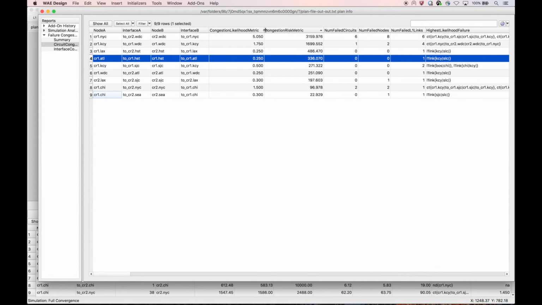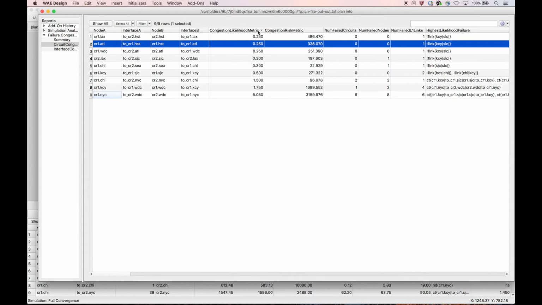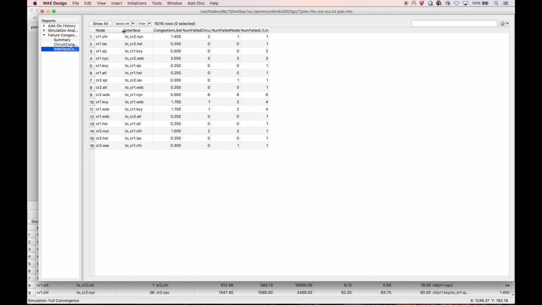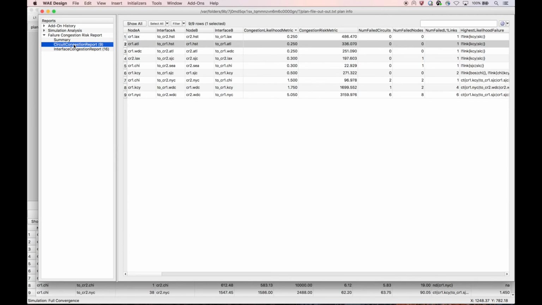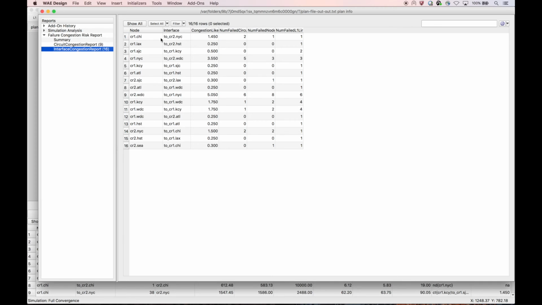So with this information, we can sort on those and see which represents the most likely, which is the highest risk, and it gives you more information about where you might want to apply your upgrades in your network. You can also look at more detail if we go and look at the interface congestion report. Here we can see more information about each side of the particular circuits that we were just looking at in the circuit congestion report. We can look at each side of that separately, and it has similar information.